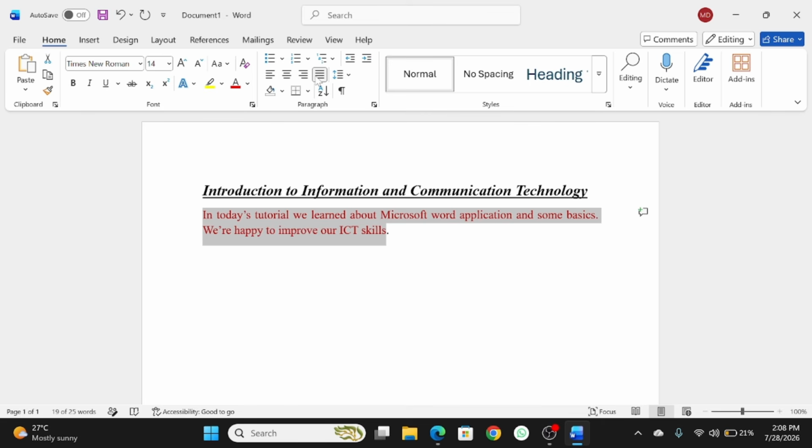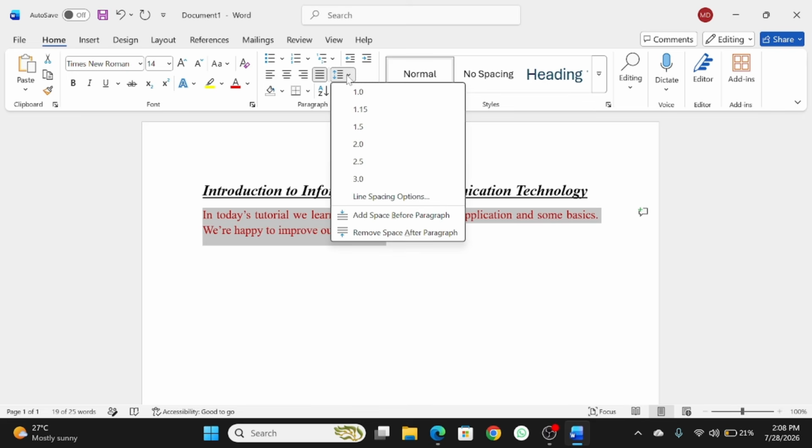Something else is line spacing. To adjust spacing, you click the line and paragraph spacing button. This allows you to choose spacing such as 1.0. So when we come here, this is line and paragraph spacing, and when you click it, it allows you to choose the spacing. This is the space between the different lines.